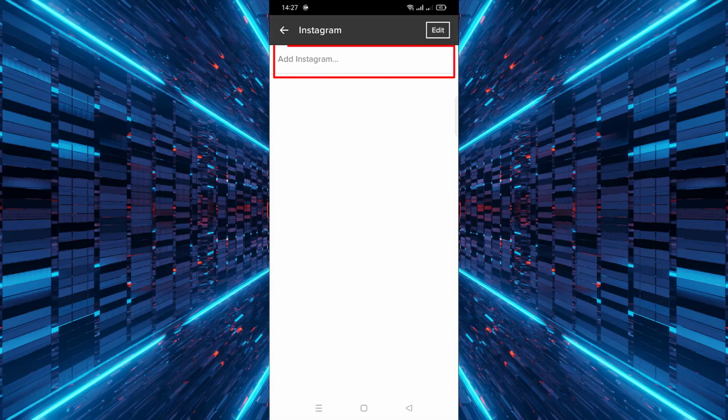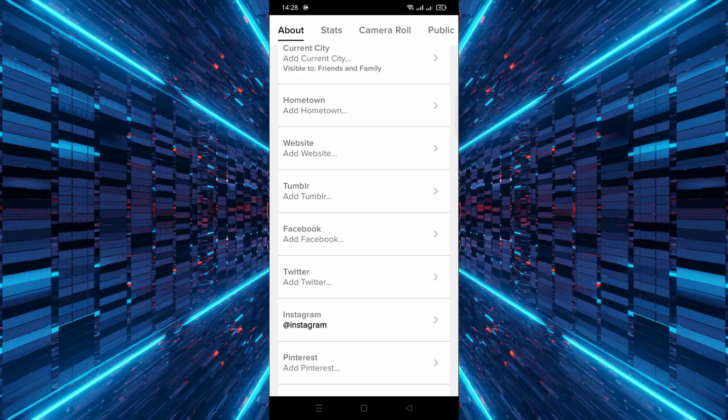You will see a field to enter your Instagram account username. Carefully type in your username. Once you have entered the correct information, click on the Done button at the top right corner to save your changes. Finally, your Instagram account will now be linked to your Flickr profile.